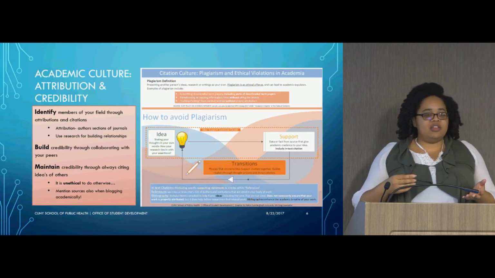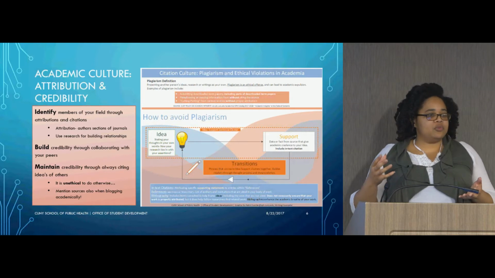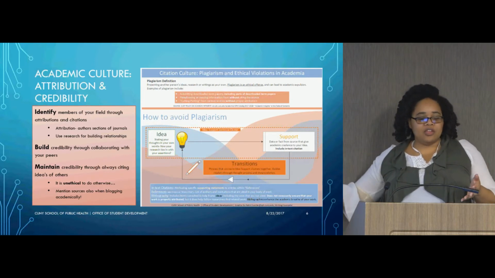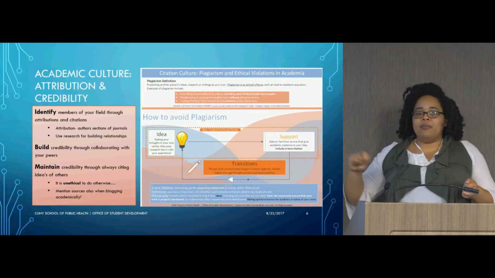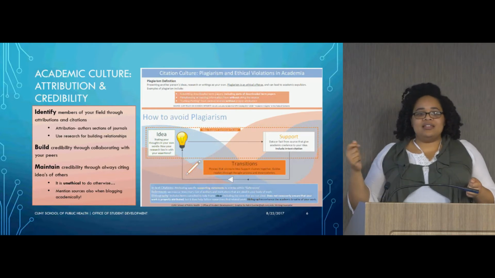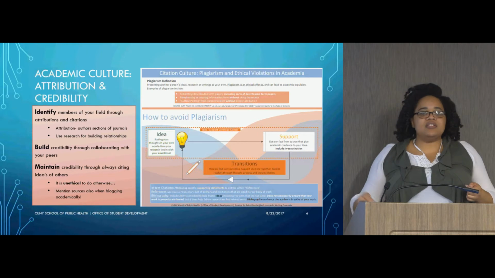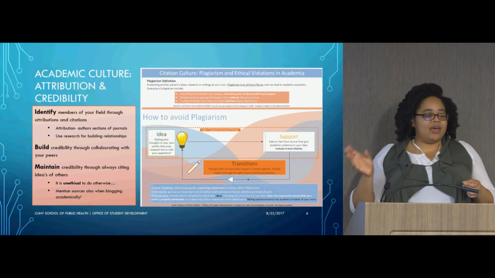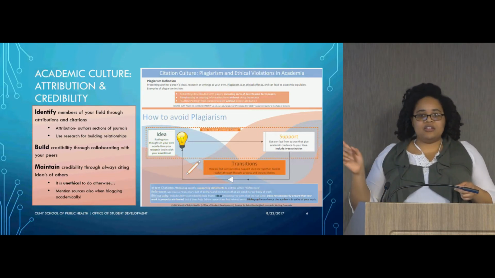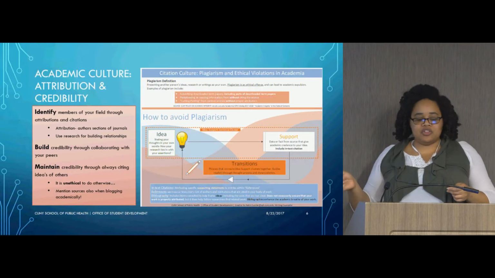Then for your idea, you're going to need some sort of support. You're going to need some sort of backup from someone within the field. That's when you go out and you grab a fact or a citation, something that you have to cite. So a fact, statistic, anything that you're using to back up your idea, that's a support sentence. It should always follow with a citation.